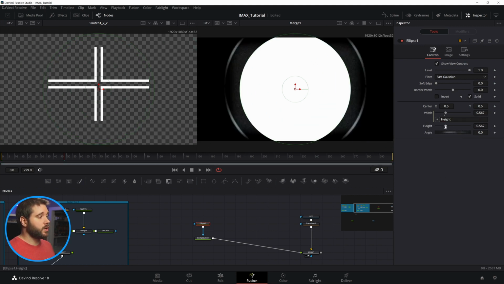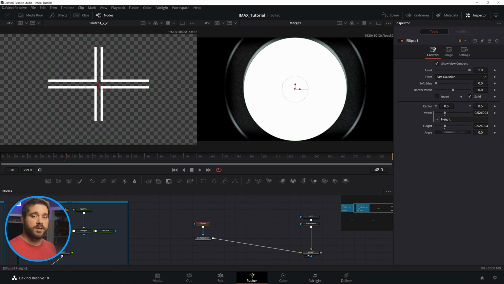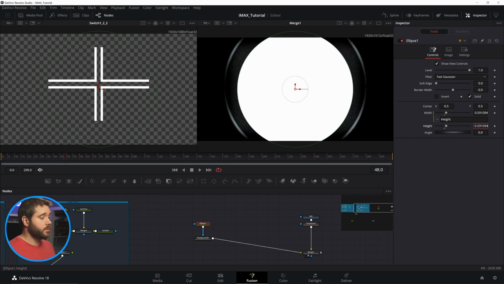So in this case, I'm going to drag my width down to my height. Now the width and height are going to move together. Every time I change the height, the width will change with it. So I'm just going to get my circle lined up.